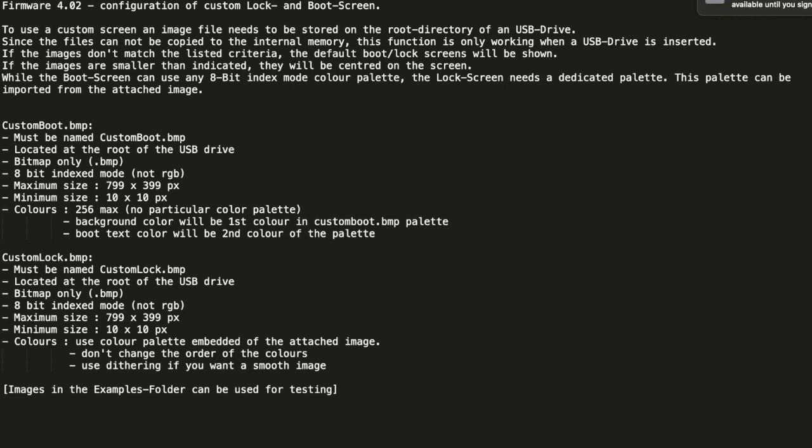The basic requirements are that they must be named custom-boot.bmp or custom-lock.bmp, depending on what you're trying to achieve. It has to be a bitmap. It has to be 8-bit indexed mode. It cannot be RGB. And the size must be between 10 pixels by 10 pixels and 799 by 399. Obviously, I'd recommend using the biggest possible so that you get the clearest view that you can.